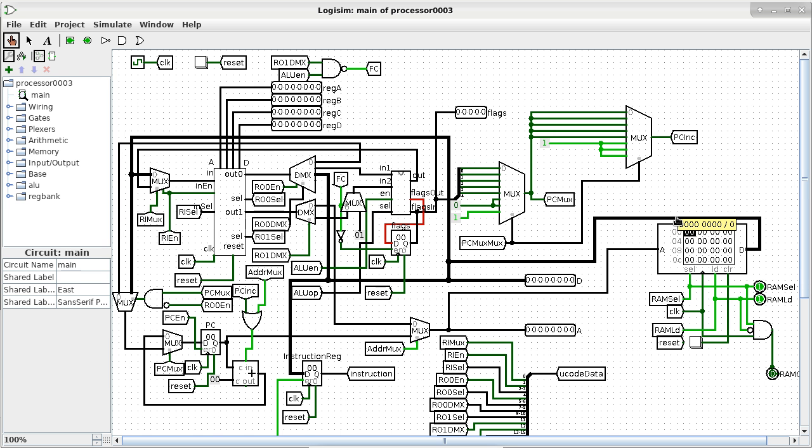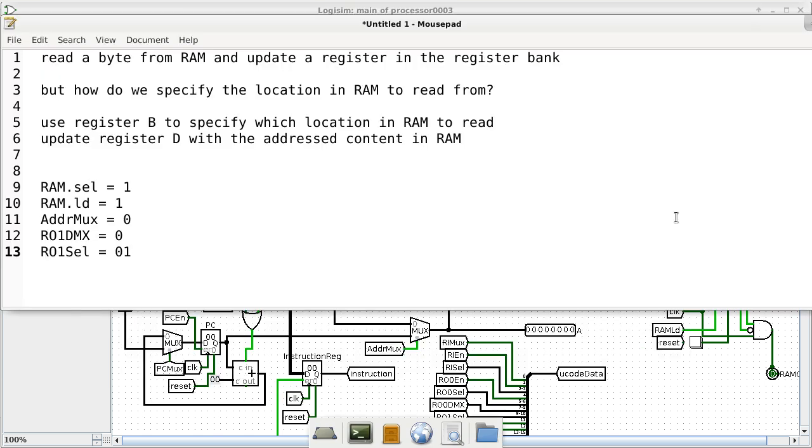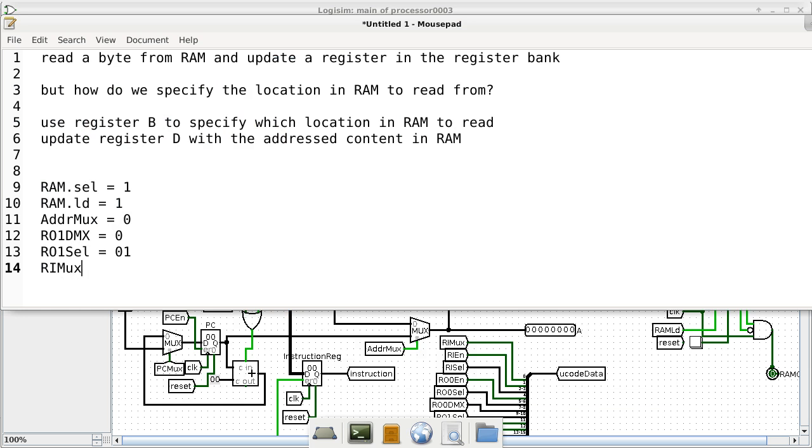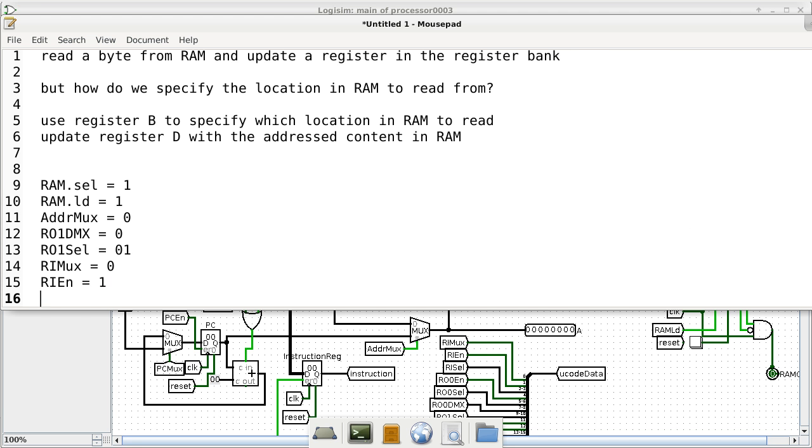Okay. So we go back to our document here. We say register input select is, oh, that's not yet. We have this mux is a 0, RIEN, EN is a 1 for register input enable. Register input enable is a 1. Okay, so far so good.